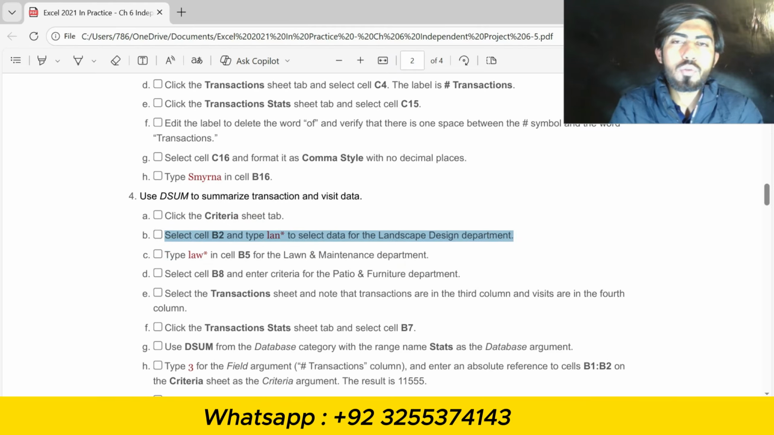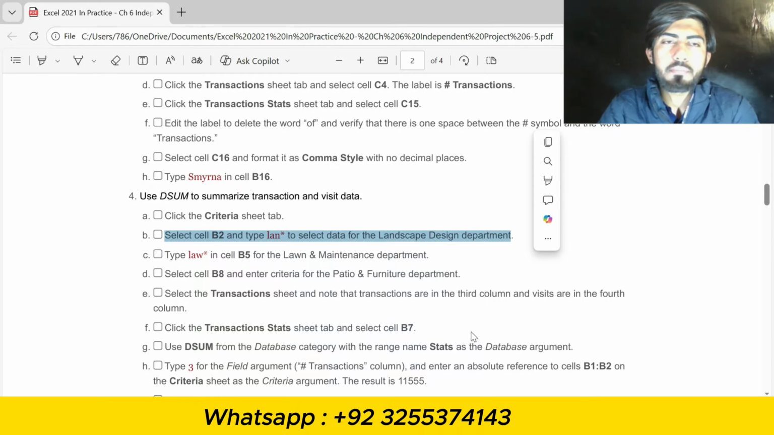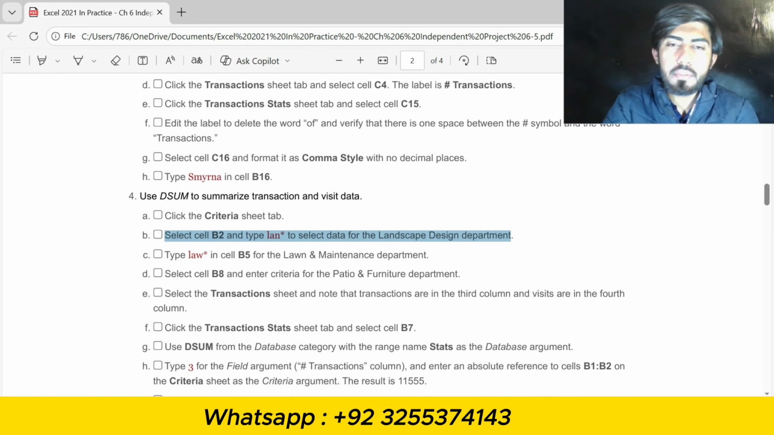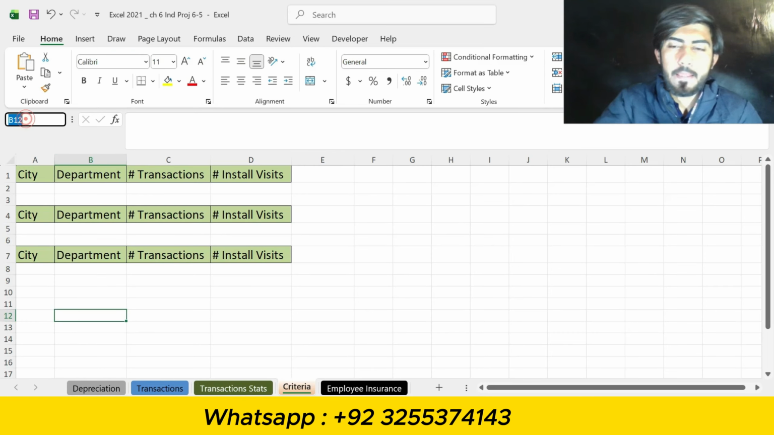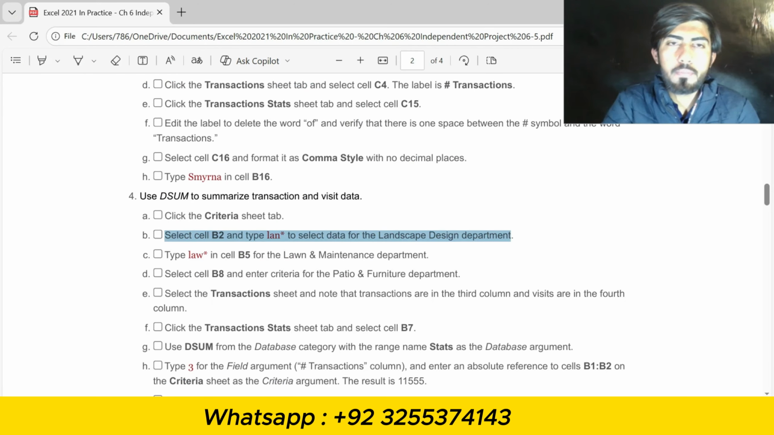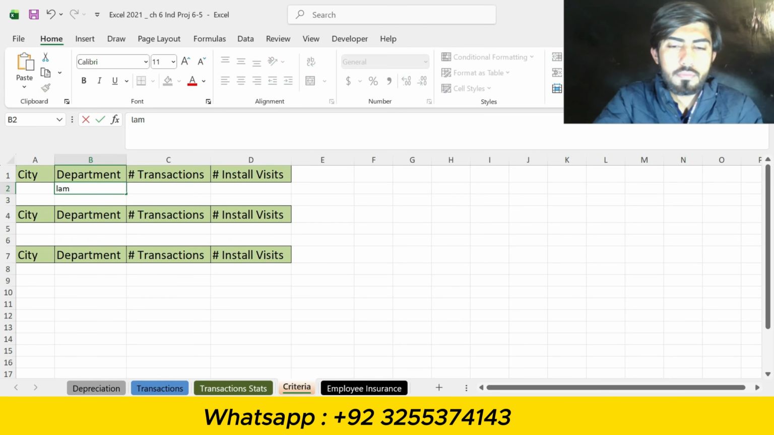Now I am going to do part B. Select cell B2 and type Land* to select data for the Landscape Design department. Now just select cell B2 in the Criteria sheet tab, okay, and type Land*, okay, and then press Enter.